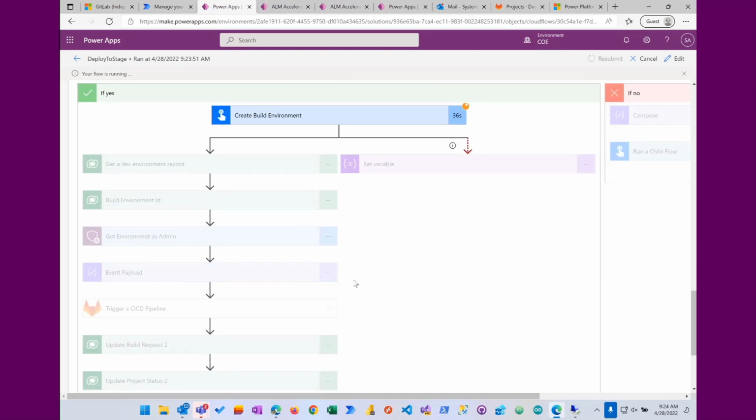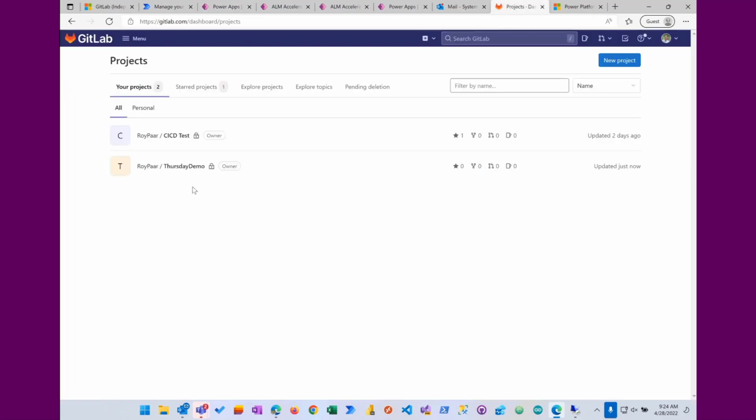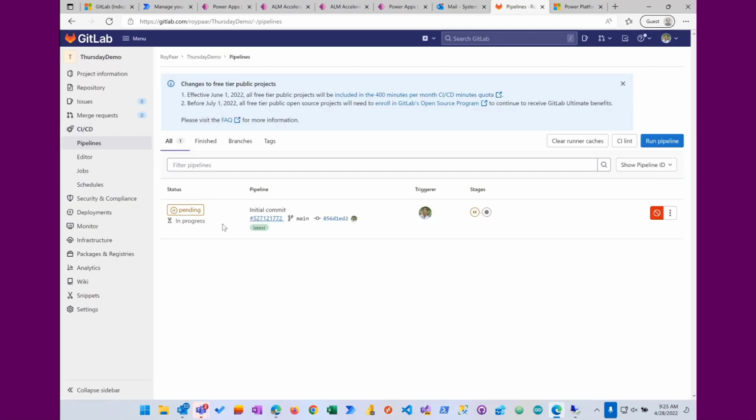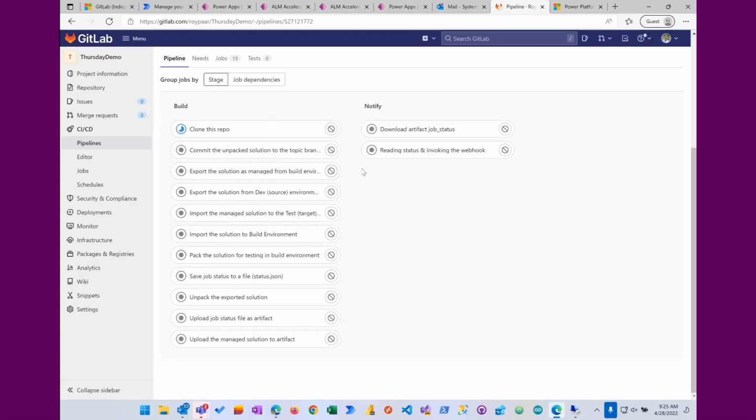And once that's done, it's going to actually trigger my CI/CD pipeline in GitLab, which will do the rest of the work to extract my solution, unpack it, check it into source control, and then push it into the environments. So if I look at this step here, trigger CI/CD pipeline, if I go into my Thursday demo repo here in GitLab, and I go to CI/CD. So this is pending, it's waiting for resources. But once this kicks off, this will look to my other, I guess, template repo for my YAML file. This is where it pulled in the steps for my deployment.